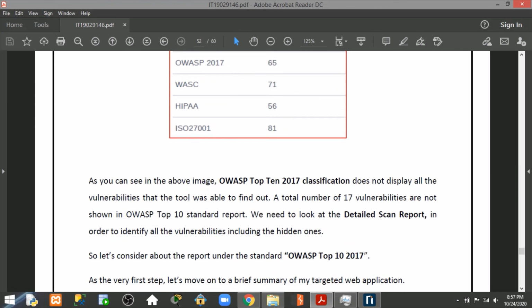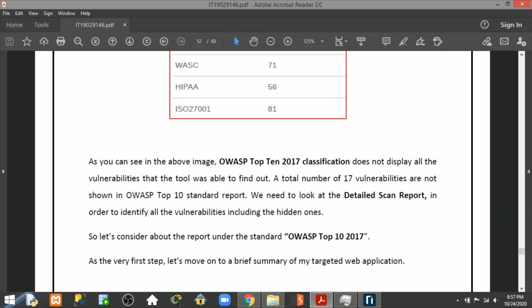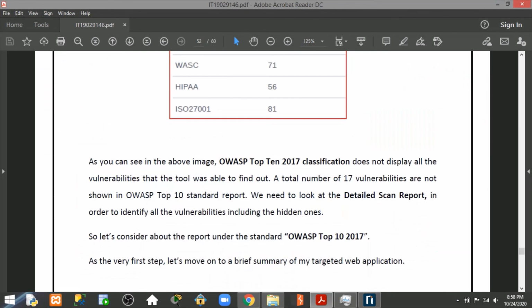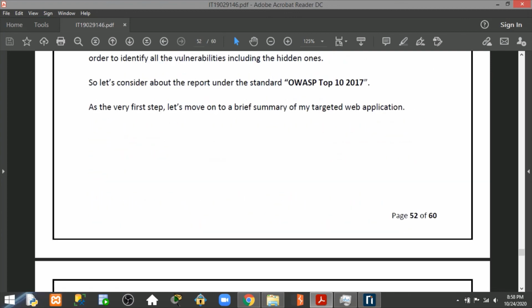As you can see in the above image, the OWASP Top 10 2017 classification does not display all the vulnerabilities that the tool was able to find. The total number of 17 vulnerabilities are not shown in the OWASP Top 10 standard report. We need to look at the detailed scan report in order to identify the vulnerabilities, including the hidden ones. As you can see, it says there are 17 vulnerabilities that are not shown below, because in this standard those vulnerabilities are not shown in this standard report.